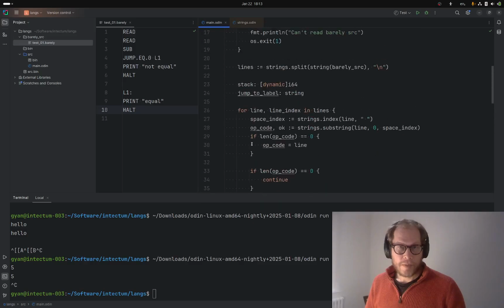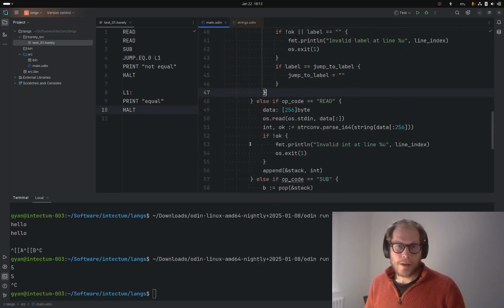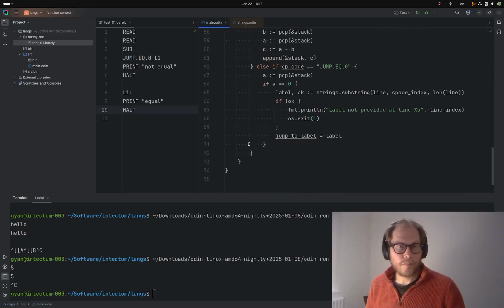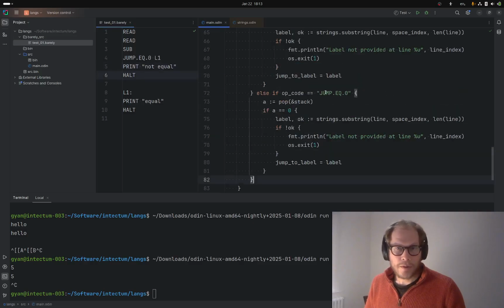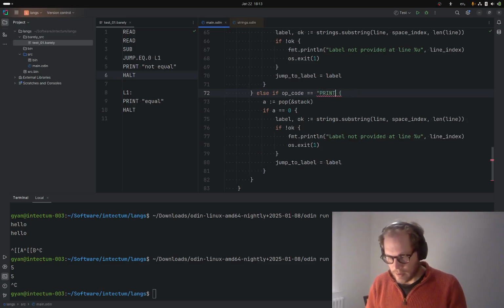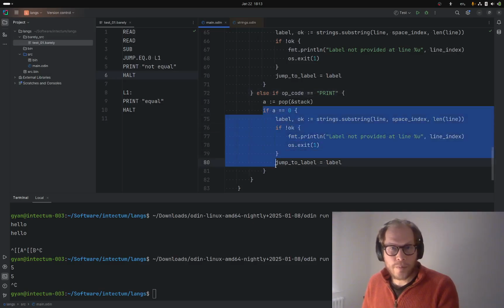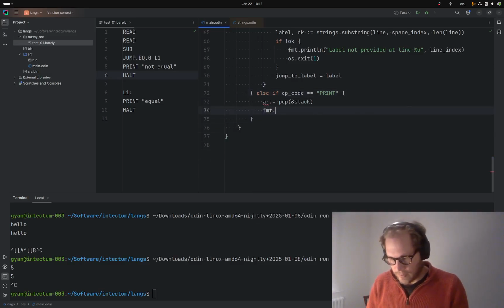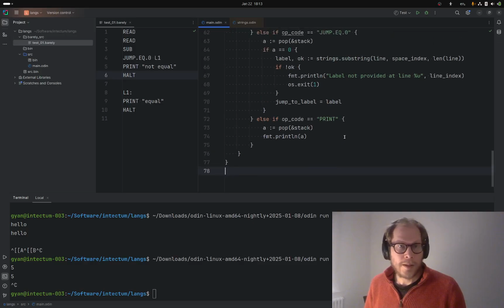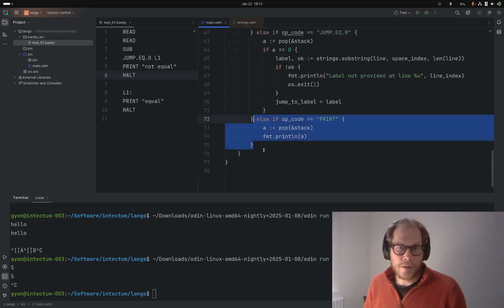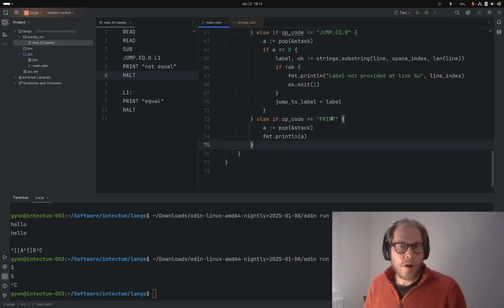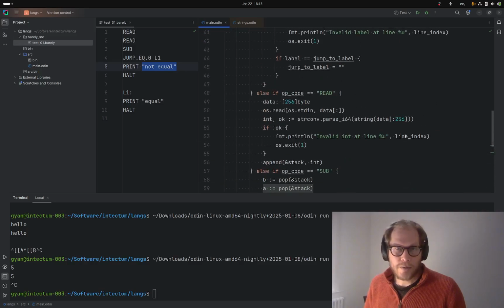So now we just have two more commands to do. So let's go print, which should pop something off the stack and then print it. Format.println A. And then halt. No, it prints this. Okay, sorry, it does not do that. It does not pop. It prints.